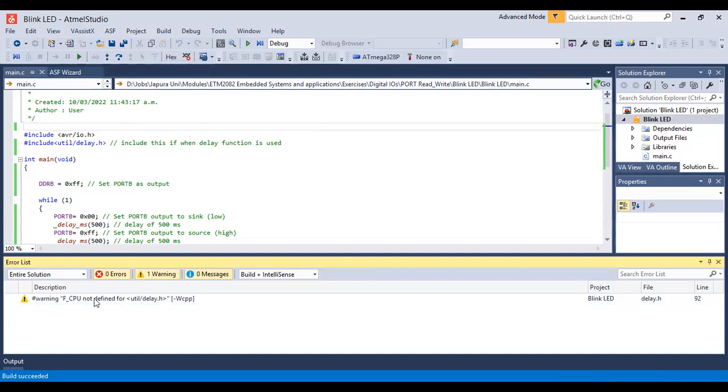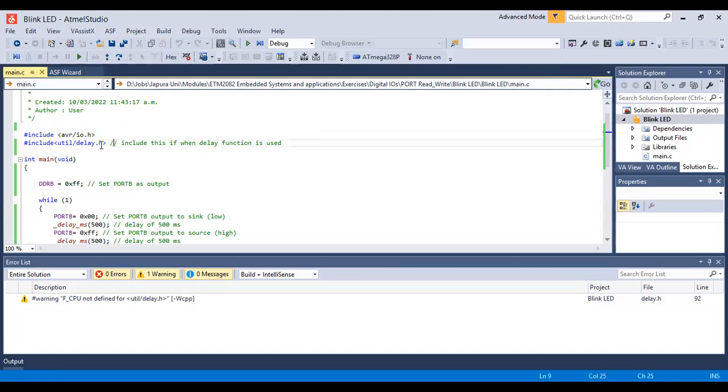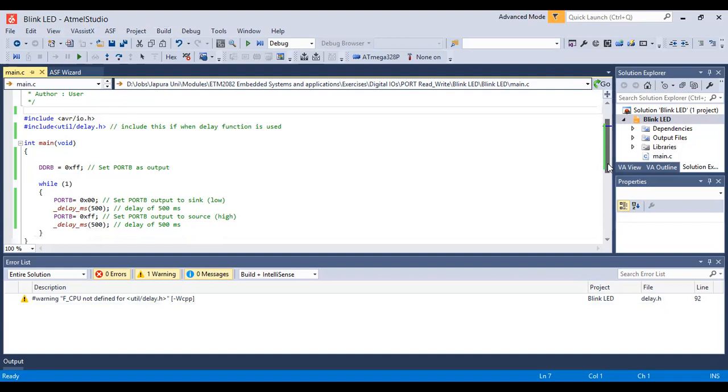See, it is showing a warning. If CPU is not defined, utility delay, like you have used the utility delay, but the compiler doesn't know what the clock frequency is. Without a clock frequency, you can't define a delay. You have to know your frequency, right? So you won't get any accurate results. The compiler doesn't know what it is. Could be any frequency, 8 megahertz or anything. That's the importance of having it.